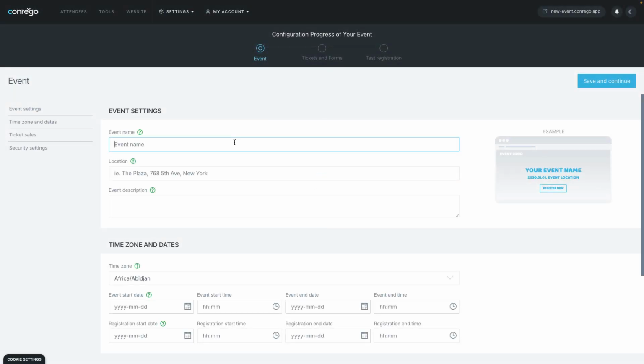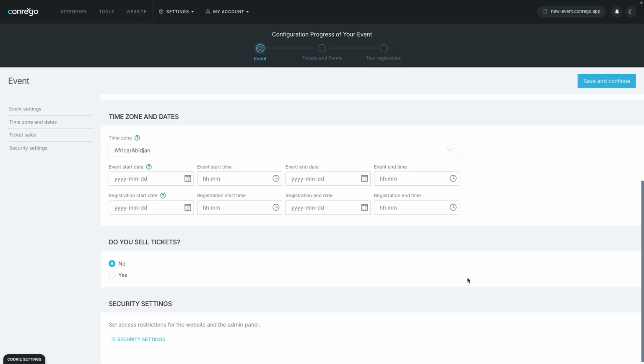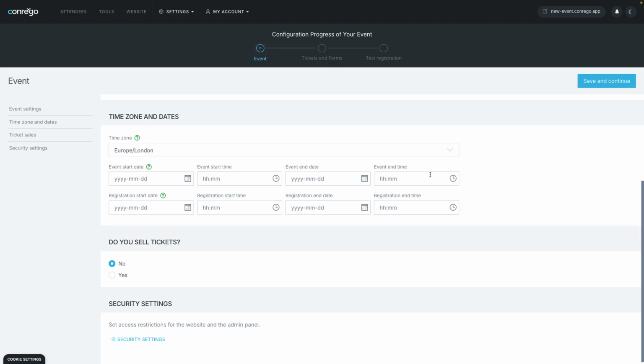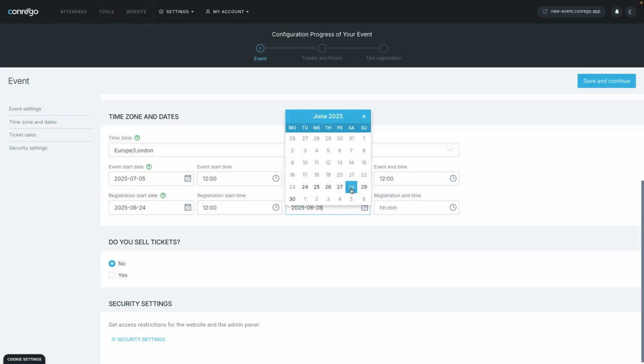On the Event Properties screen, enter the event name, location, and description. Select the time zone that will be used to display dates and times in the system and various reports. Specify the start and end times of the event, as well as the registration period, which defines when the registration form is available. Remember, outside these dates, the form will not be accessible to attendees.